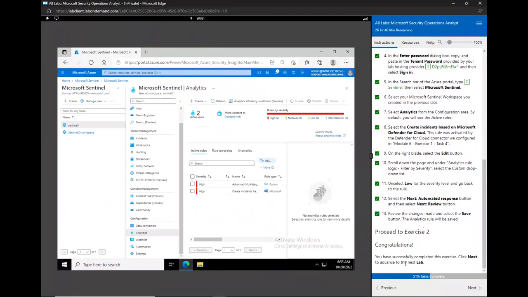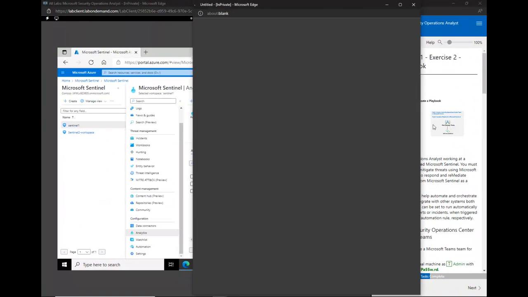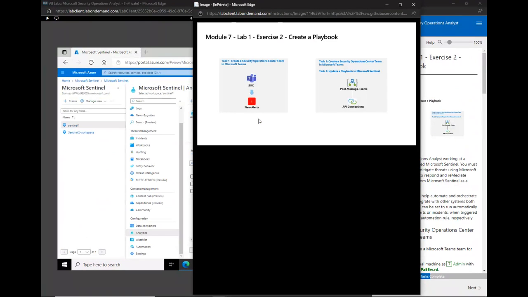Congratulations, you have successfully completed this exercise. So click on next to advance to the next lab. Okay, let's complete this exercise 2 and then we can move on to module 8, because we're at the time of the first half of this 2-hour session. Let's take a look at the image to see what is the expectation here.